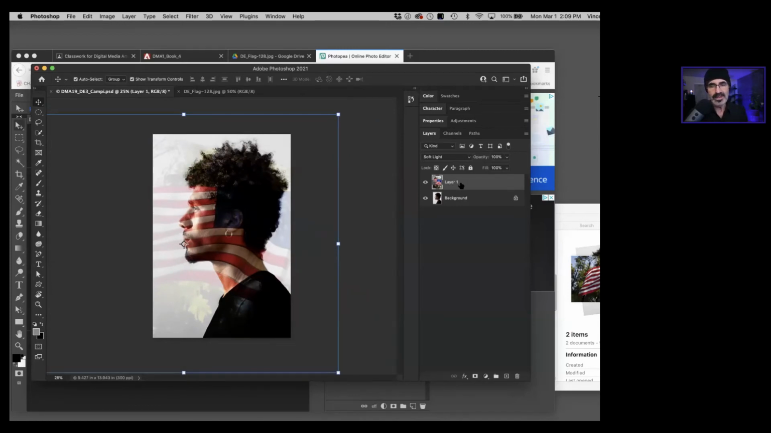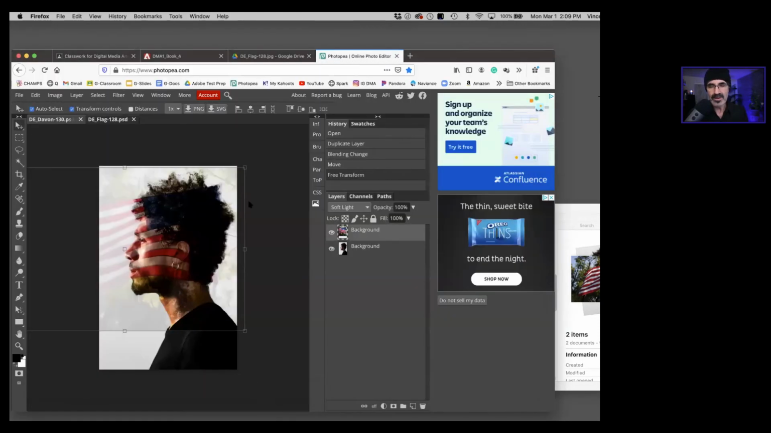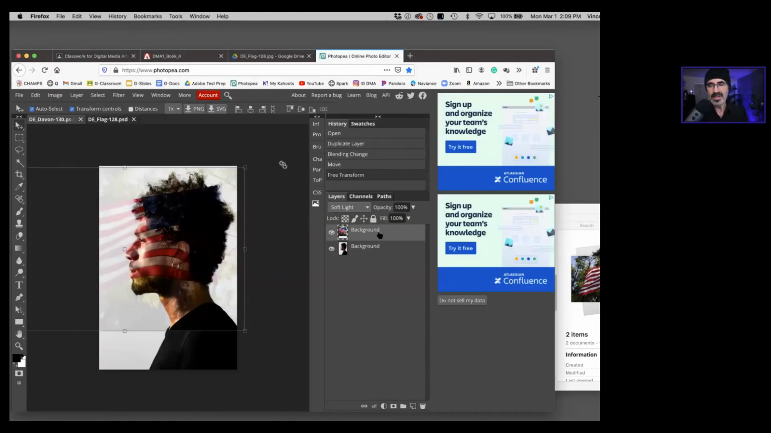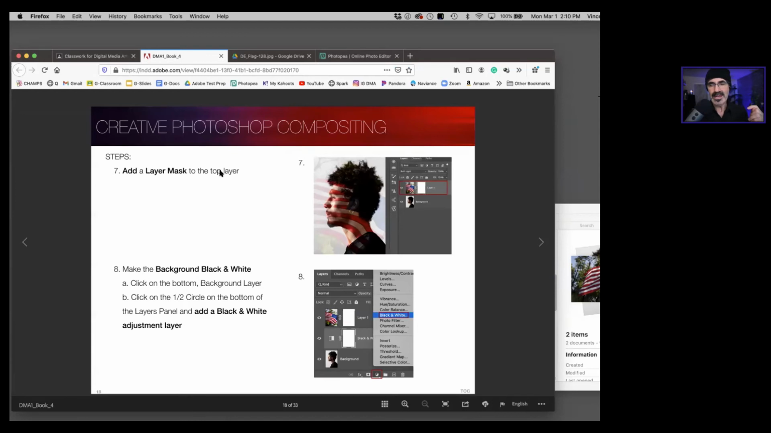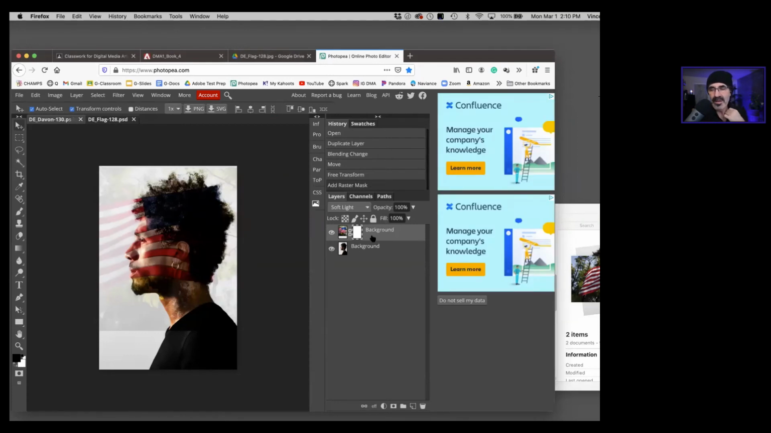Okay, on that layer, the top layer, go ahead and add a mask, that little Japanese looking thing there. I'm going to go over here to Photopea. I'm on this, and so add a mask right there. See, we did this, we resized and rotated. So we're adding a layer mask to the top layer. Okay, let's make the background black and white. We're going to do that because it has a kind of a cooler look. We're going to desaturate it a little bit also. So now you have that mask on there.